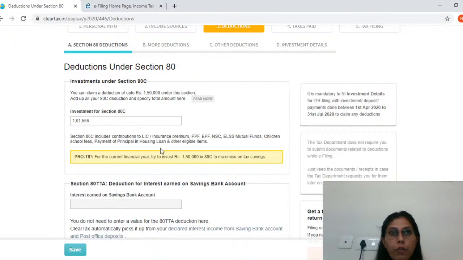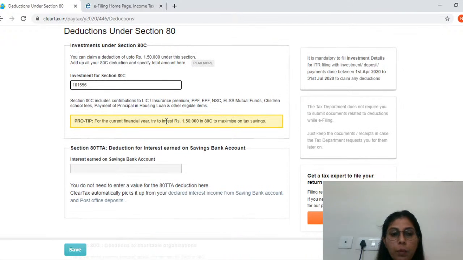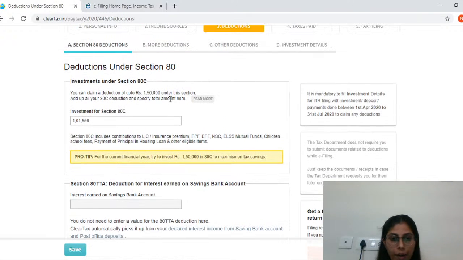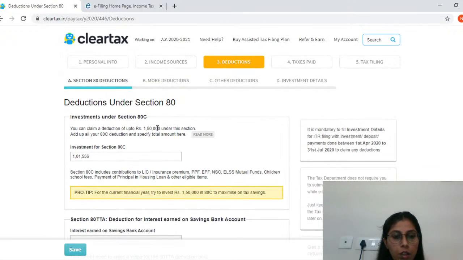And after that, if you have invested more and if at all you forgot to submit the declaration proof to your organization, and it is not reflecting in your form 16, then we have here an option to edit that. Provided you have invested and you have a proof with you to substantiate it, then you can edit that option accordingly, and you can claim the more deduction if it is not reflecting in your form 16 as well. So this is the option available in the Cleartax page.